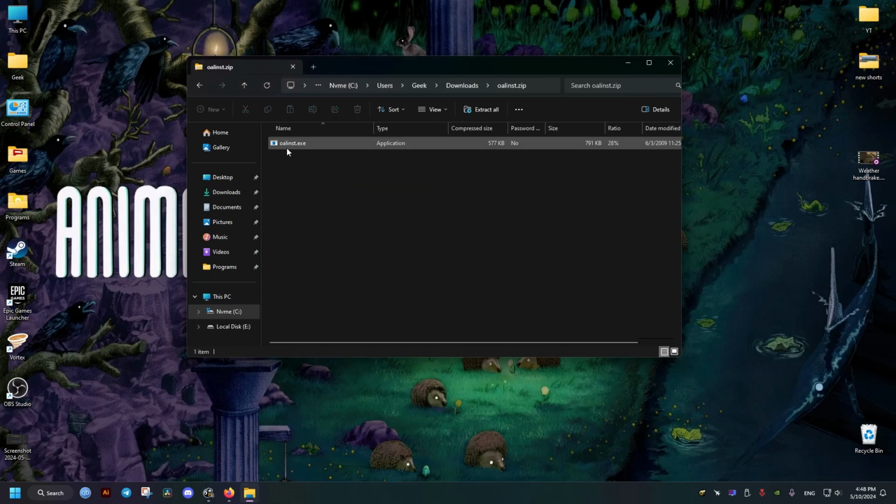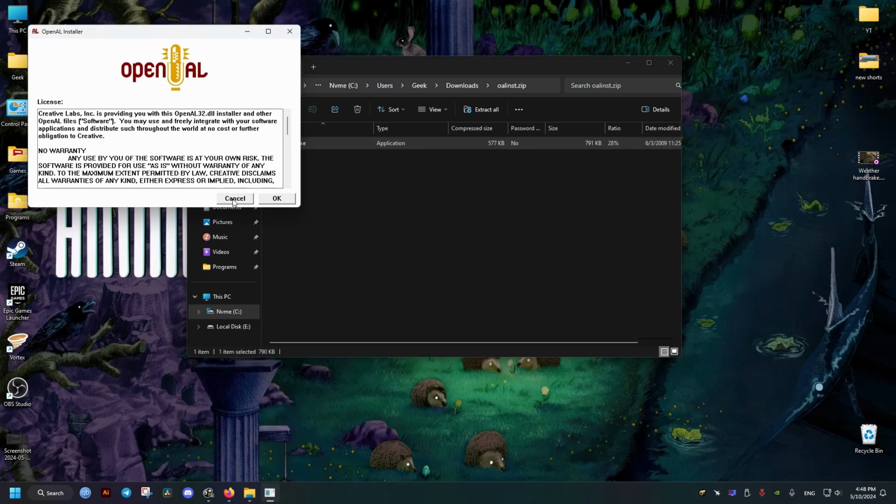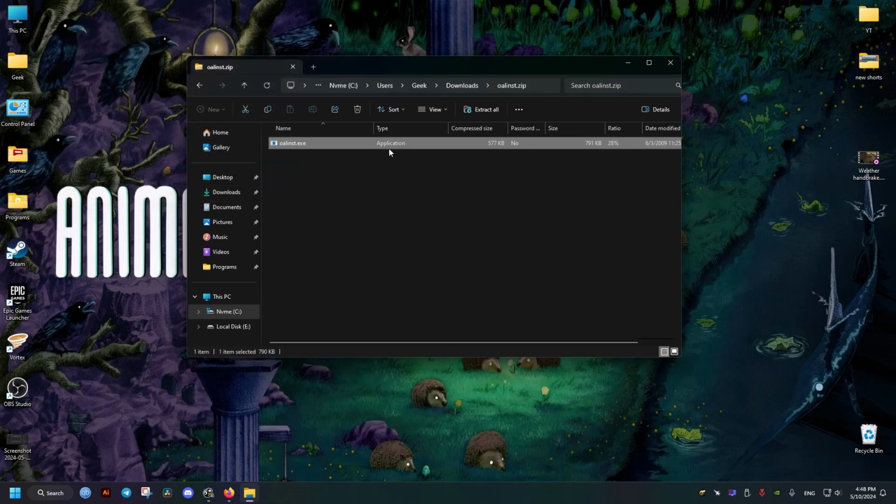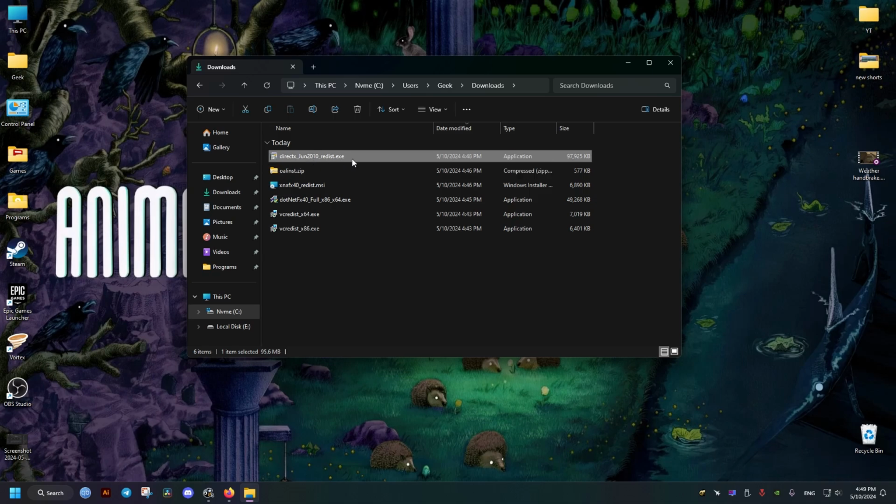And for OpenAL, we just open it. It will take only about a second to install. You click on OK, and it gives you that pop-up instantly. Now for this one, it's a bit tricky.